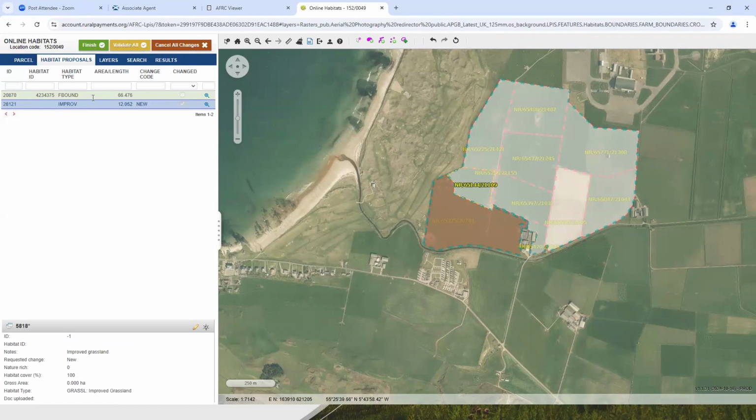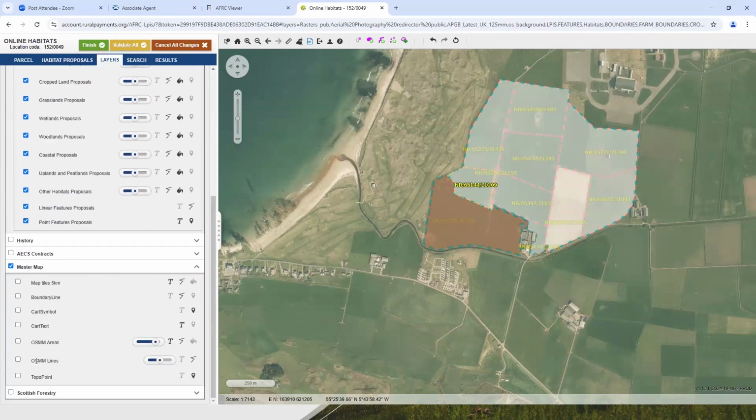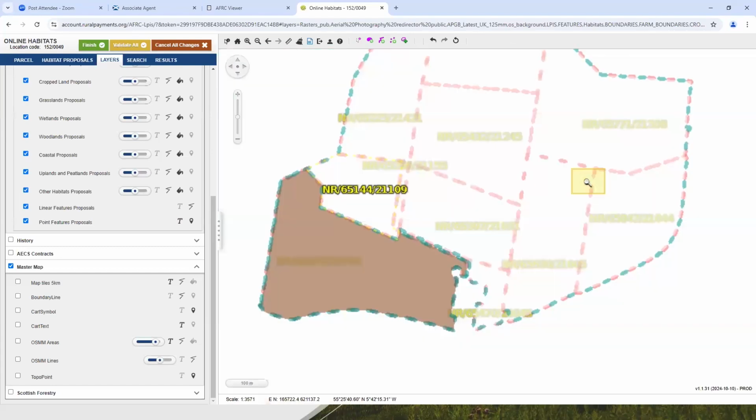Yep. You can also use, within the layers section, I'll show you this now. Within the layers section, you can activate the master map for habitats. You can also activate the master map for lines, and depending on which features you have active at any one given time, it'll highlight any linear features that it thinks are of particular interest.